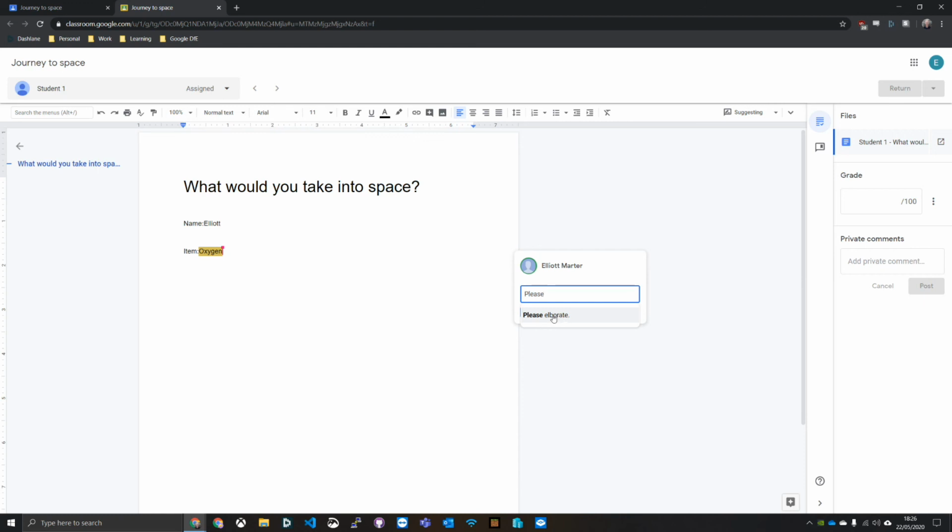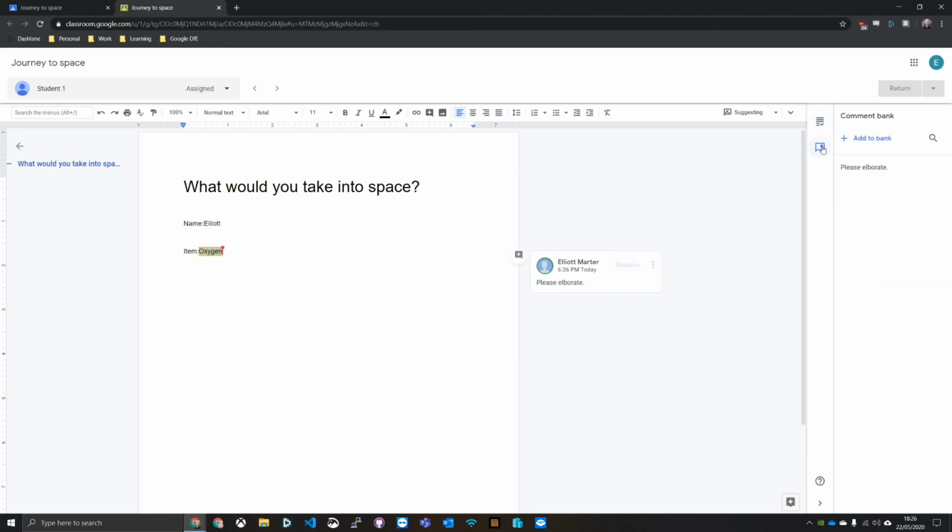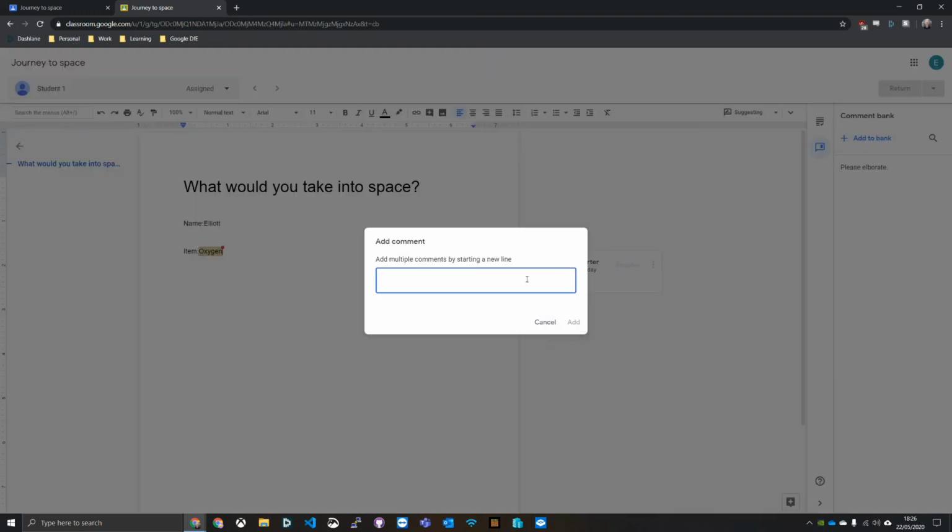The reason why this is filled in for me is because I've already used this in the comment bank earlier on. So to use the comment bank, we go to the right hand side and we click on comment bank. If you've got any comments that you might find yourself making on lots of pieces of work again and again, you can add them to the bank, and they're ready for use quickly and easily going forward on future pieces of work. So for now I'm going to click on add bank, and we'll add my comment into the bank.